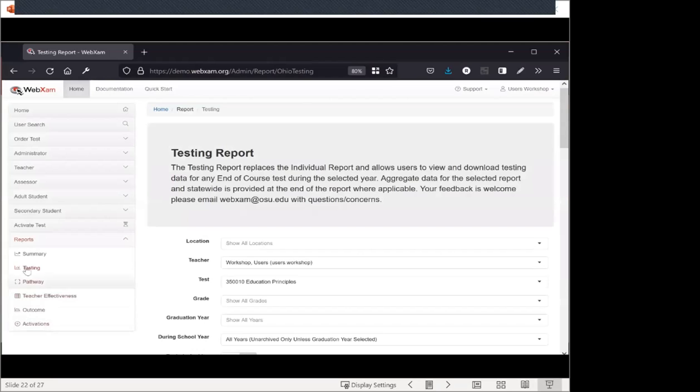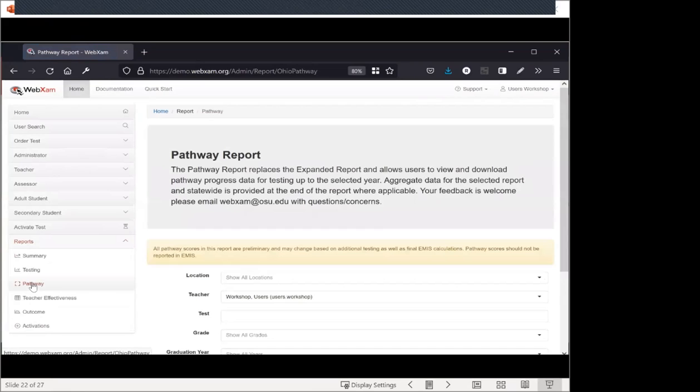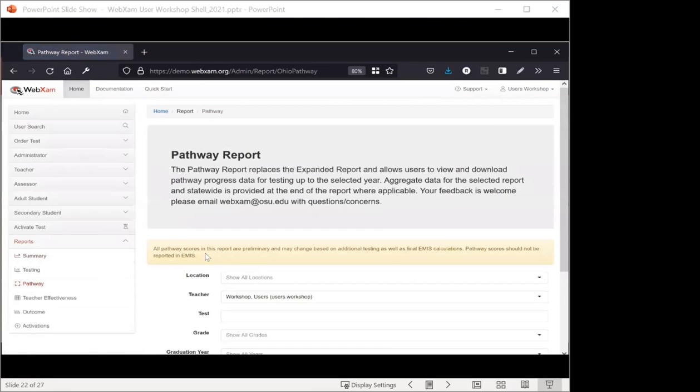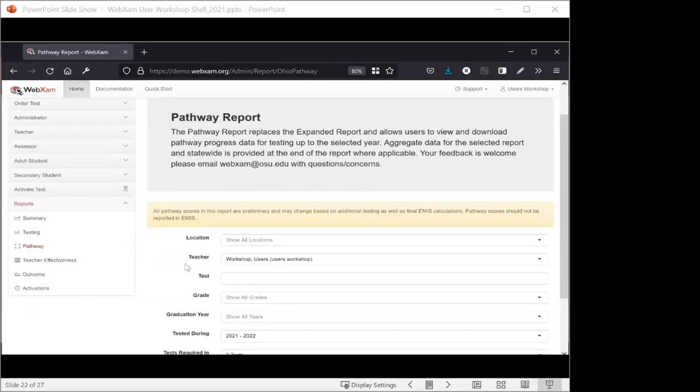So let's look at the pathway report. Again, in WebXam, under the reports navigation item, we can select pathway. Now, immediately you'll notice this little warning indicator. And this is telling you that ultimately, what is reported into EMIS is what determines whether or not a student has passed a pathway, both for the purpose of graduation and for your report cards.